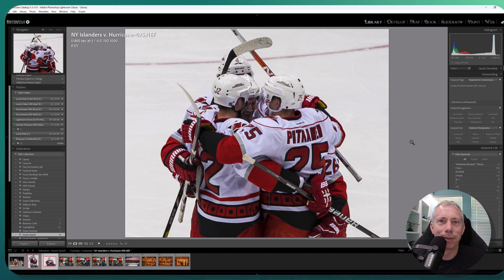So again, majorly impressive. I know what you're saying: why hasn't this always been built into Lightroom? But again, luckily we have this. Let's take a look at some other things it can do.